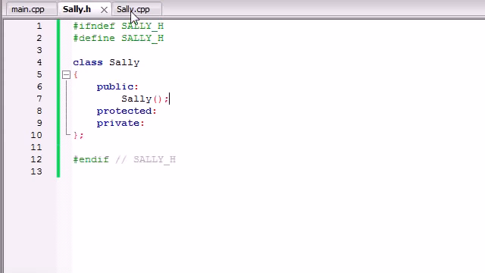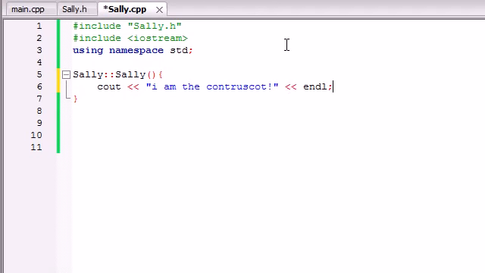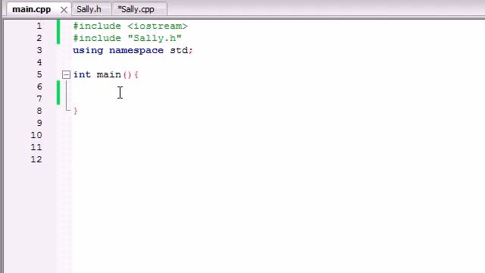Before I even start talking about a destructor, let's type some code into our constructor, like cout I am the constructor, and then end that line. Now we can go into main.cpp and create a Sally object.